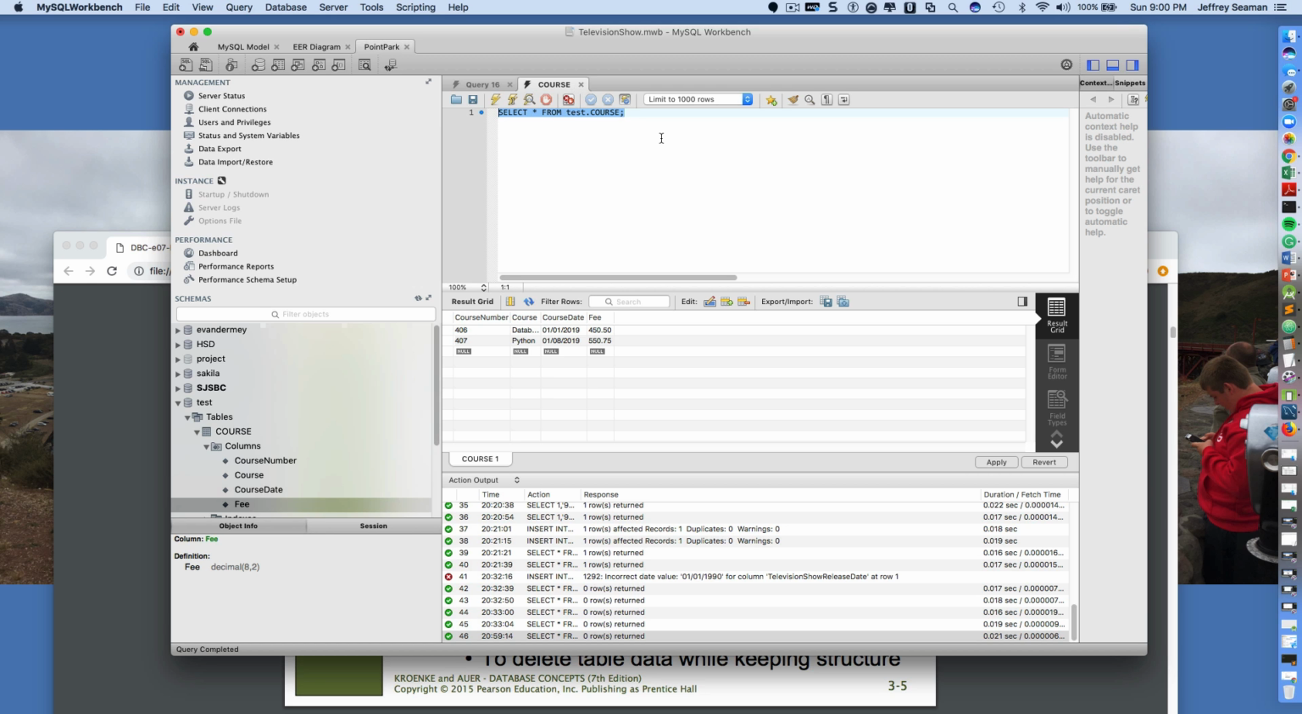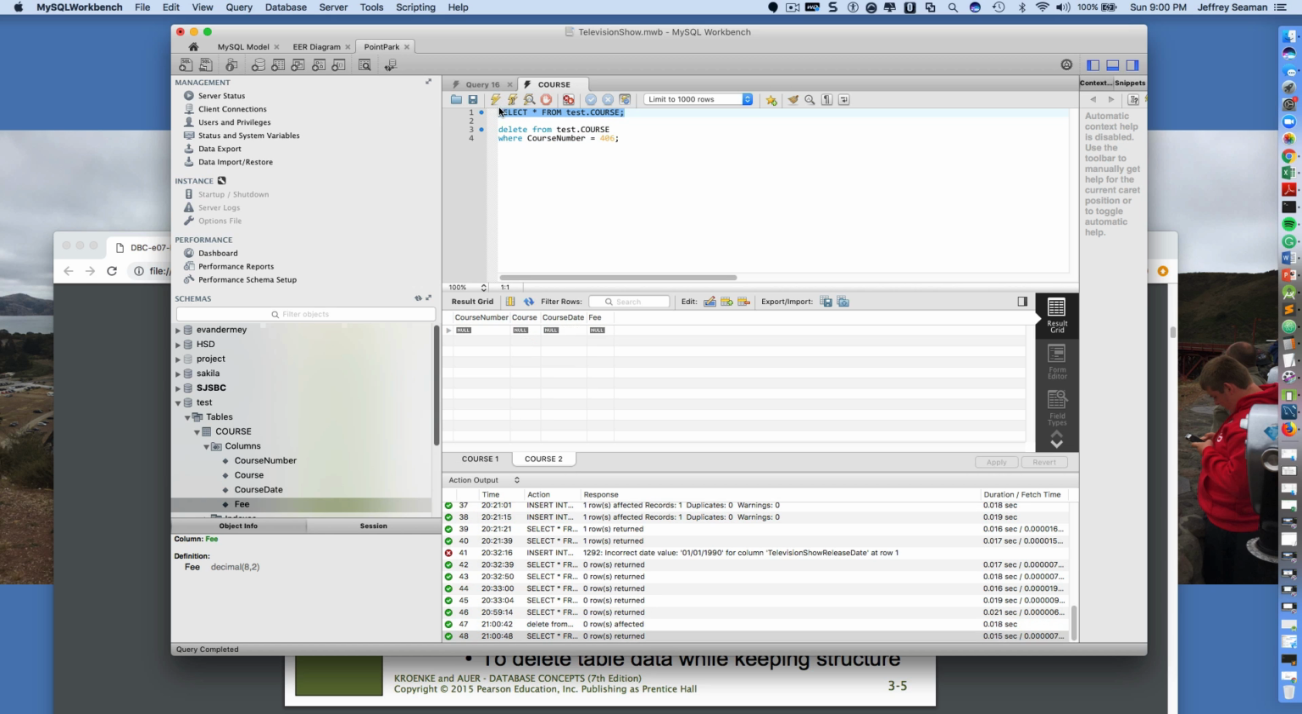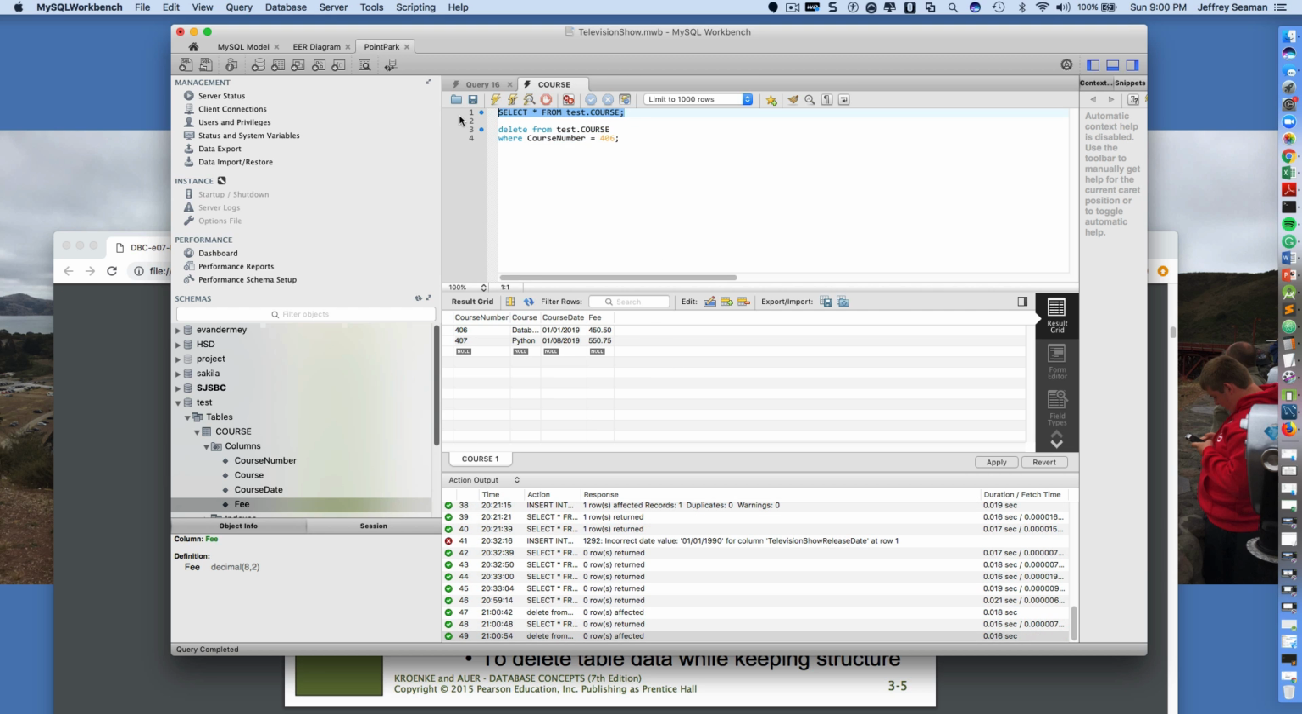So let's say that I wanted to delete something. So if I typed in delete from test dot, which is the name of the database, course is the name of the table, and I said where course number equals 406. Okay. So what I could do is I could highlight this, and delete will delete that row, hypothetically. So as you see, I deleted it. Now even though we see it there, we have to highlight it and hit execute, and look, oh, that's where it deleted everything. So, oh, you know what? I must have deleted everything. That's not right. Hold on.